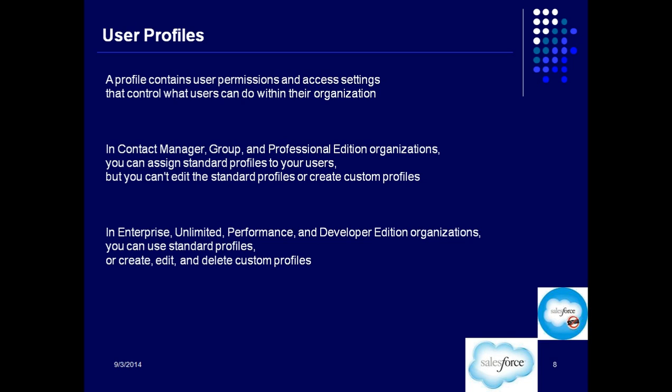You will have to go and see the standard profiles and figure out which is best suited for your users. What kind of access do you want to give to the user? Go and see the standard profiles and then decide which profile you need to give to them.